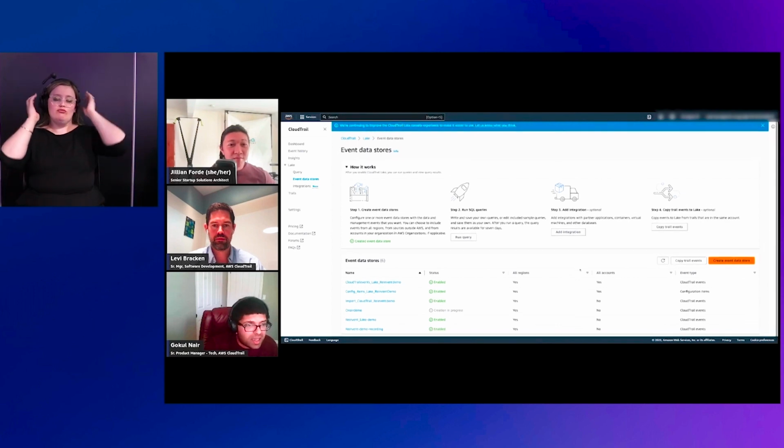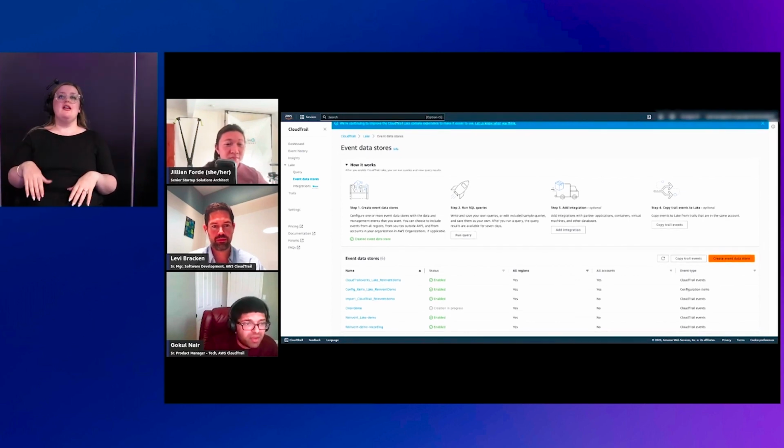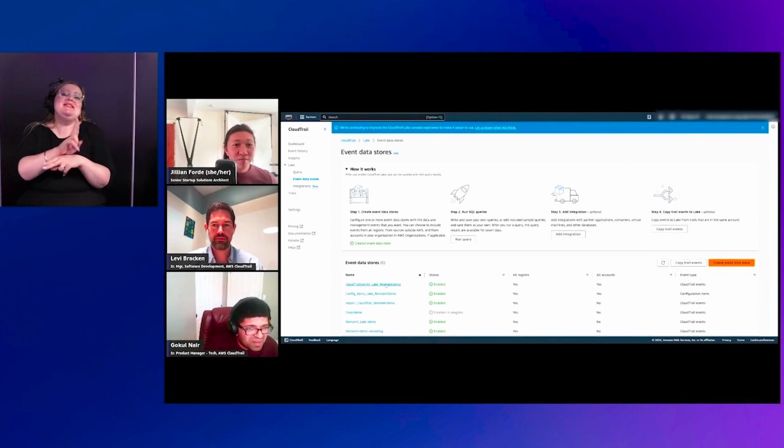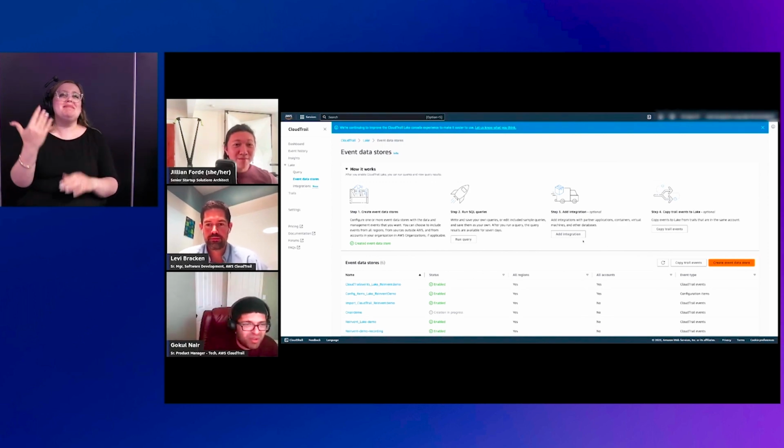And since data accumulation takes time, I will possibly run the queries on an older event data store that I created. As you can see, there is a lake that I created during re:Invent last time. So I will go through that. Now let's go to how you run queries in CloudTrail Lake.